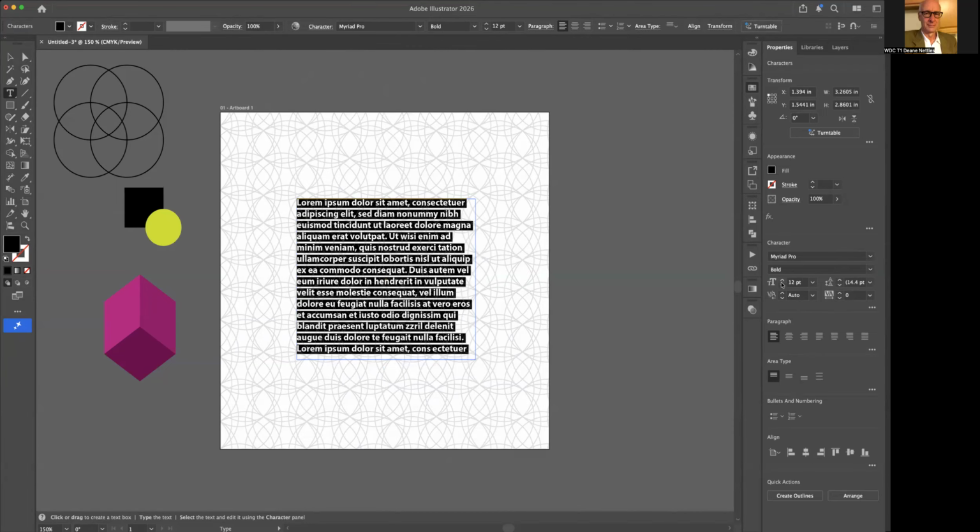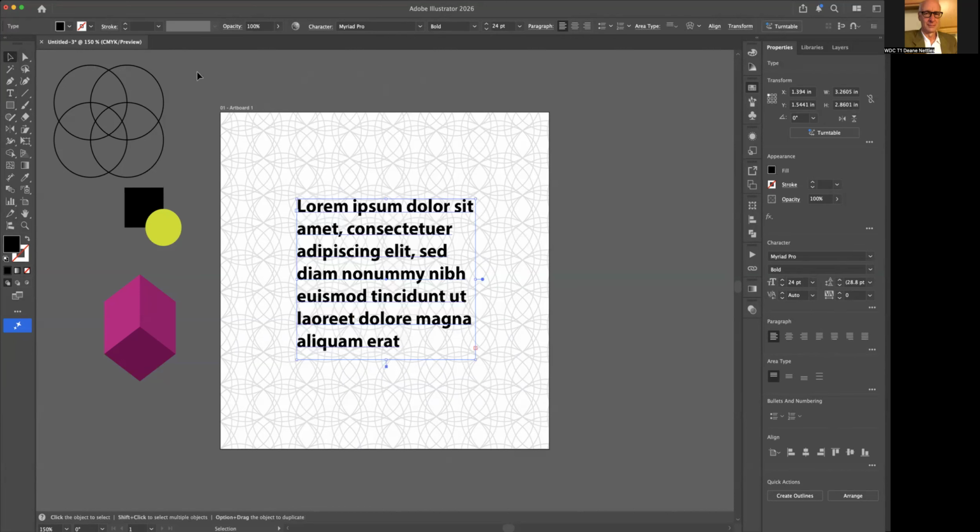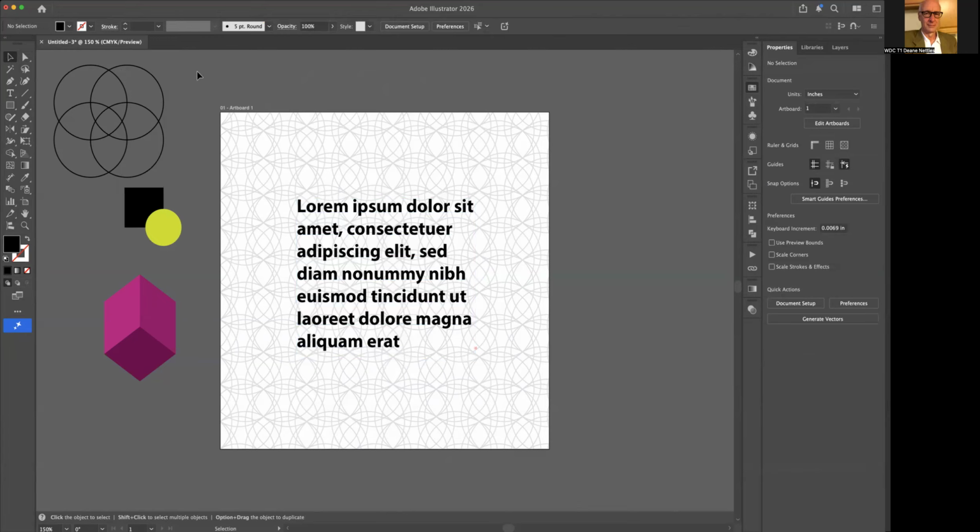A lot bigger. So background pattern like that. Okay, so a lot of possible uses for this pattern maker. So I look forward to seeing what you're up to.